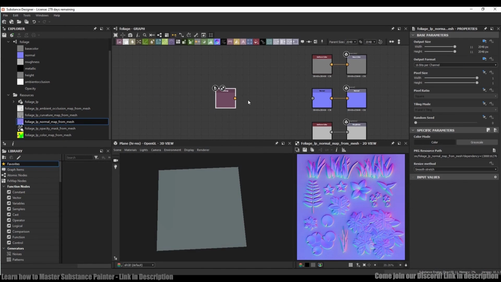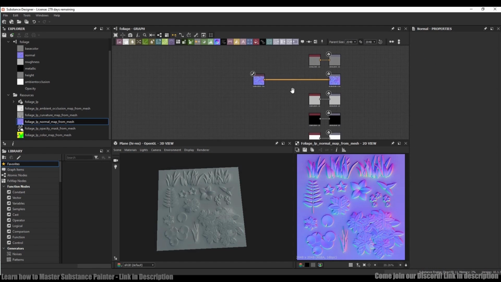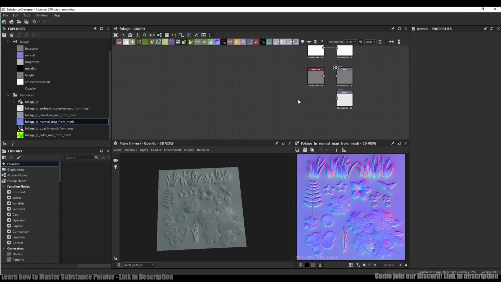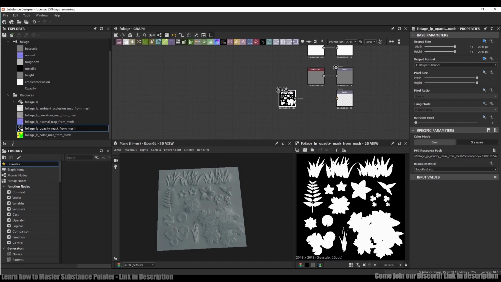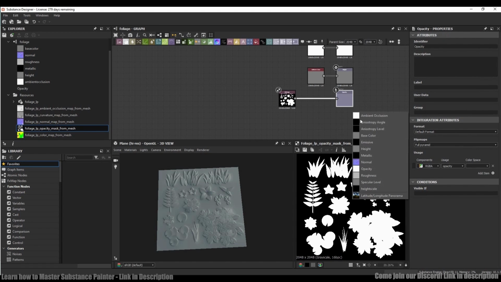So let's go ahead and drop in our normals and plug it in. To set up the opacity, plug in your map and right-click the output node and click View in 3D View.